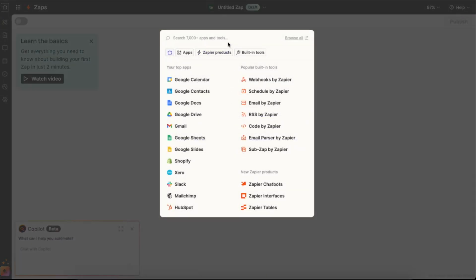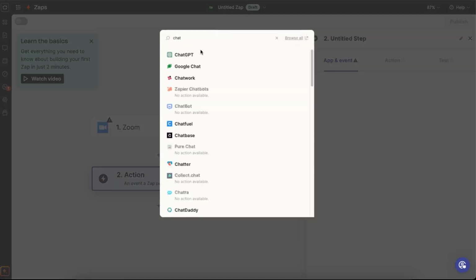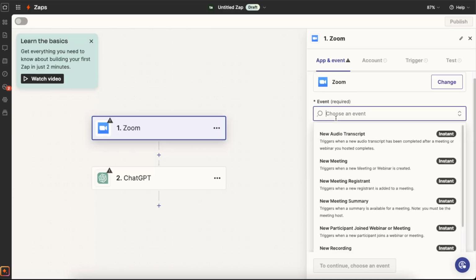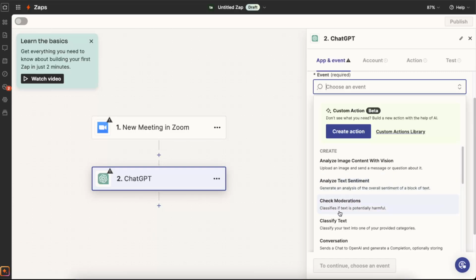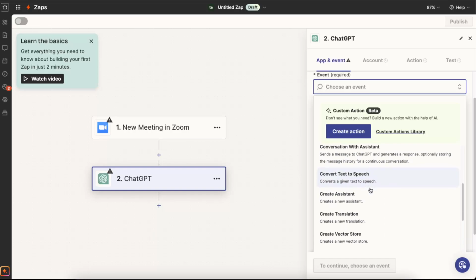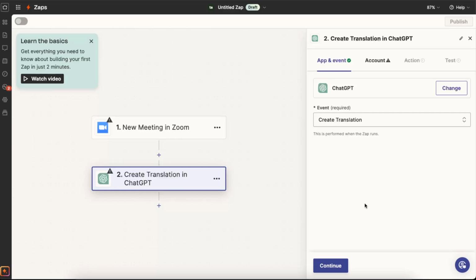And now, as a trigger, you want to go ahead and choose Zoom. And an action would be ChatGPT, just like so, because as a trigger, ChatGPT cannot be chosen. Now, once you have chosen the Zoom, you want to go ahead and choose a required event. So, for example, when you have a new meeting, you want to go ahead and ChatGPT to check for moderations, classify text, convert text to speech. Create an assistant, create translation, for example, and many other things.